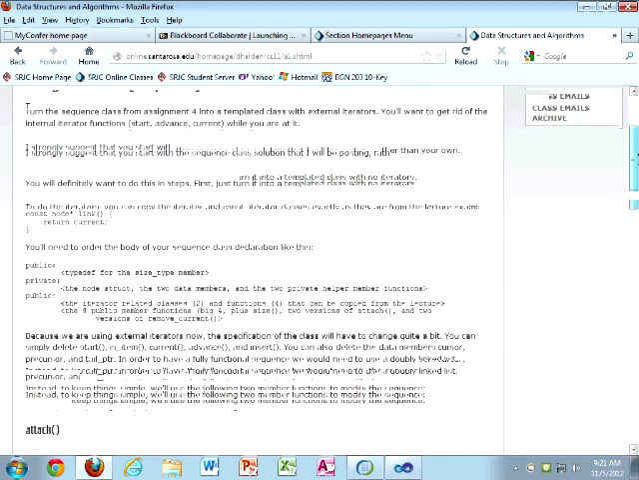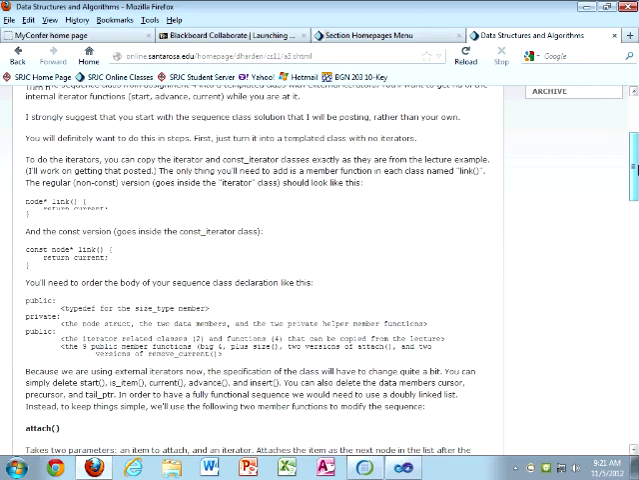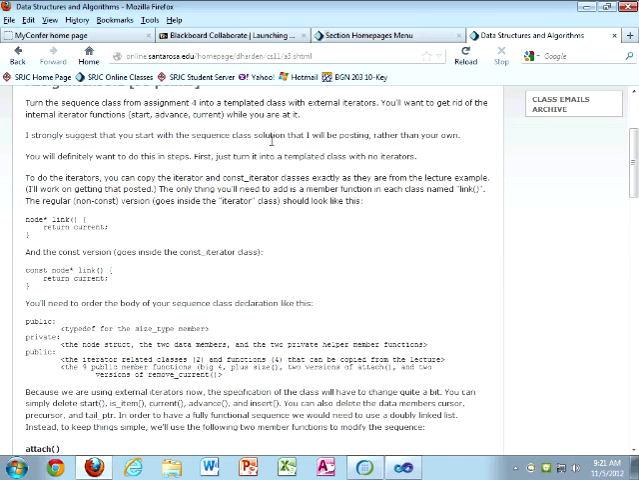All right, let's go through this now and see if it makes a little more sense. So I strongly suggest that you start with the sequence class solution that I will be posting tonight. I need to do two things before you can start on this. I need to post the solution to assignment 4, and I need to post the code from that lecture I did on iterators, because you're basically going to just copy that code directly.